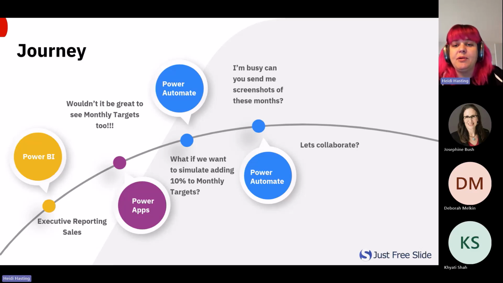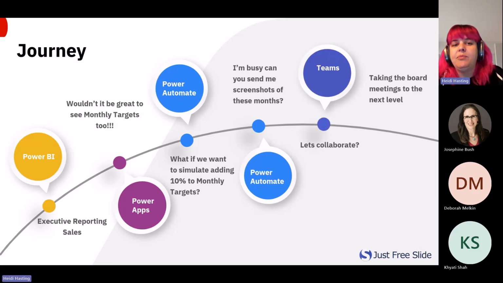And then we want to do some collaboration with the team, the people looking at the report. So we look to use Teams in that space. And then we want to take that board meeting to the next level, so we can use PowerPoint.